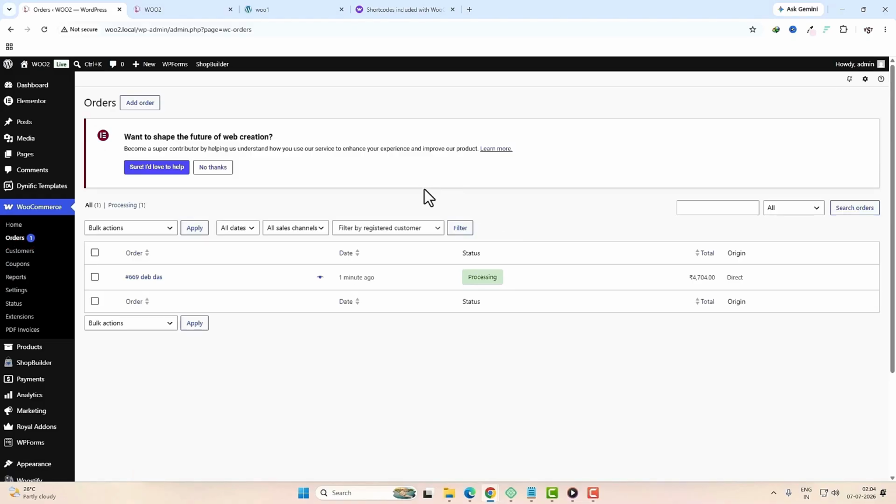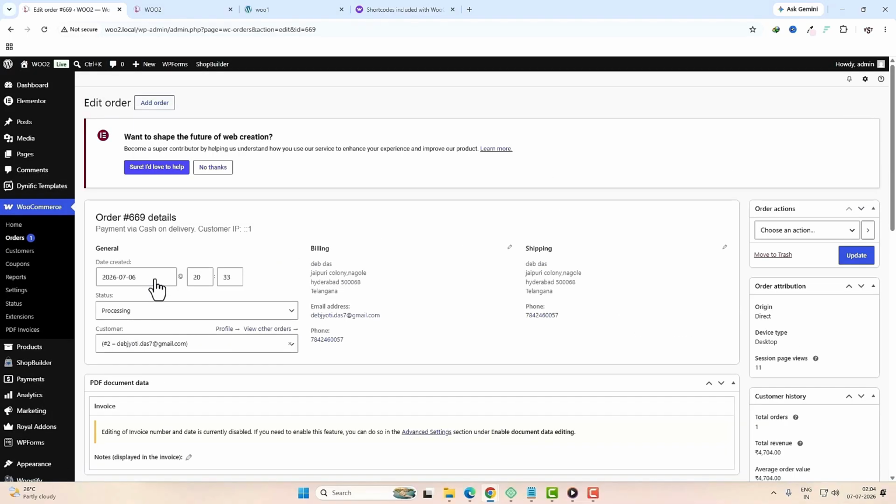I mean this one. So here you can see you already get an order and the status is showing processing. Click on that. Suppose you already got the payment and you already delivered the product successfully. In this condition, you can easily change the status to complete, and after that you can click on the update option.